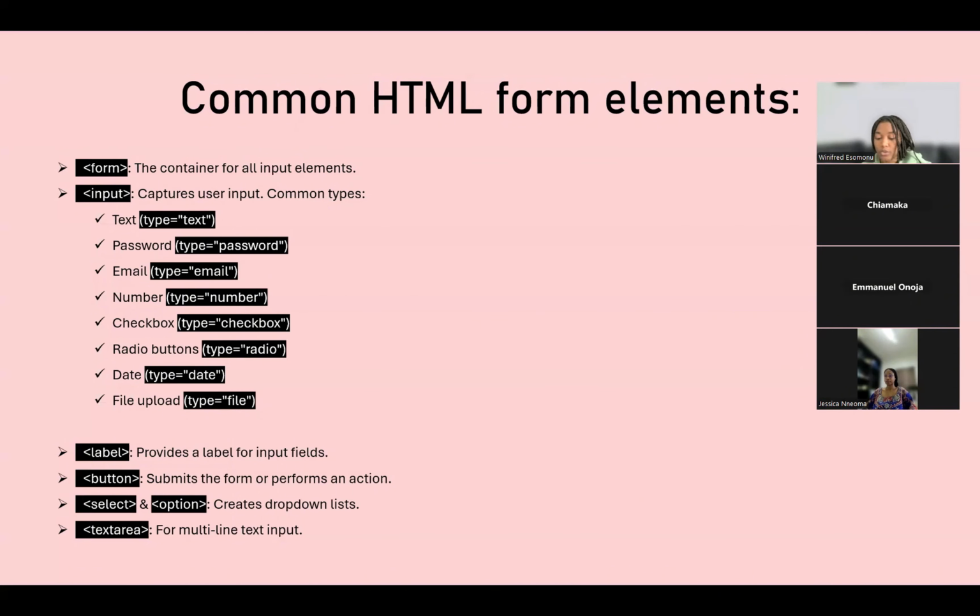We have number, so fields that will only capture numbers. We have a checkbox. We all know what a checkbox is. Those ones that you have to select, like you have to check one. We have radio and drop downs, all those ones where you can only pick one option. We have dates for maybe a calendar. If you want to insert a calendar on your page for someone to maybe pick their date of birth, we have that. We have one for uploading a file.